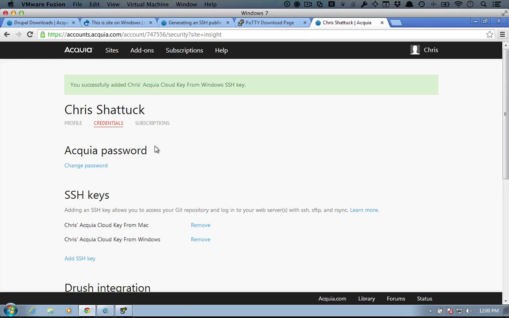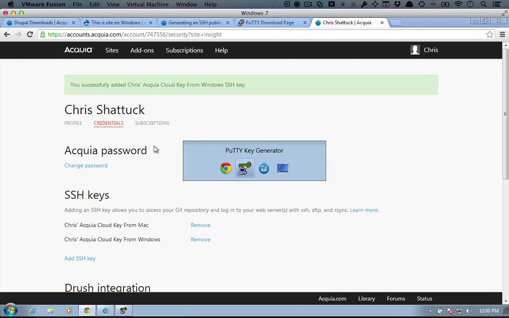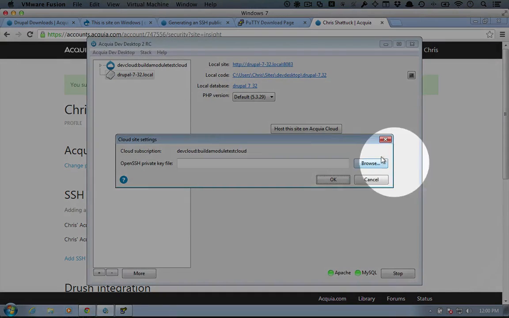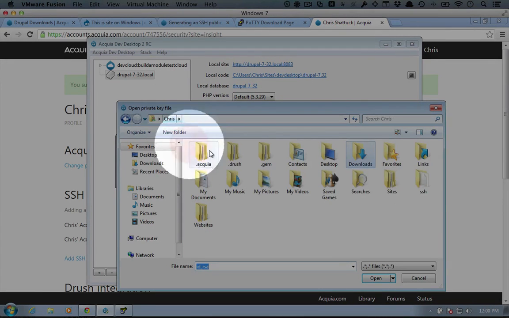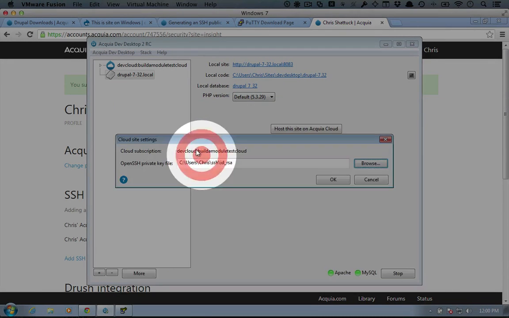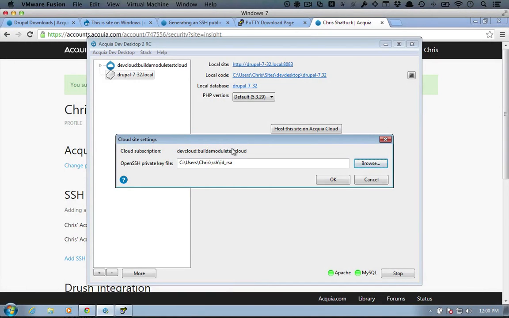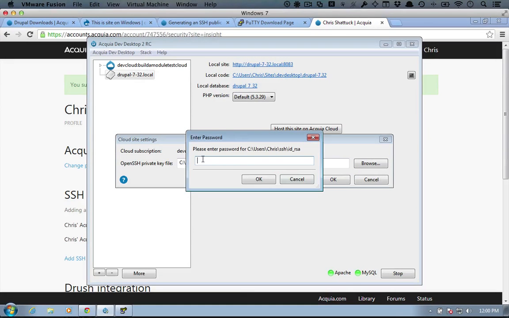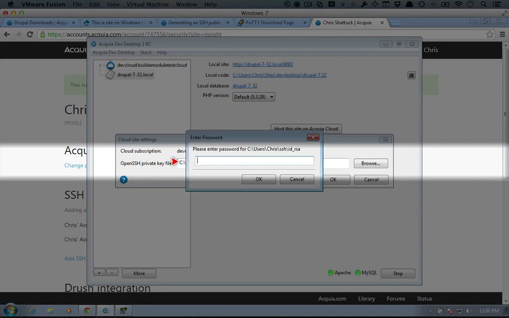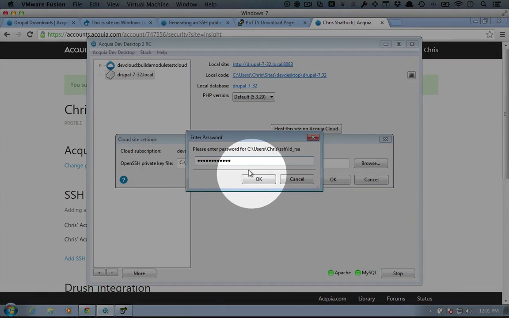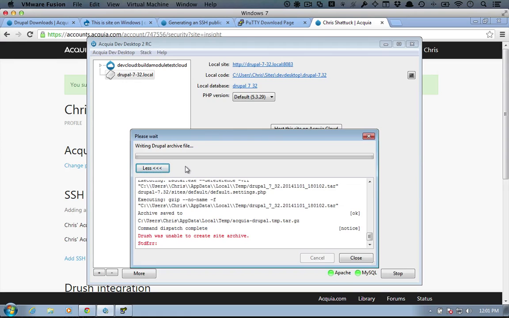And now that we have our public key on our Acquia Cloud site, we need to connect our private key to Dev Desktop. So I'll go back to Dev Desktop and we'll click Browse. And I'm going to go to Chris, SSH, and then IDRSA, which is where we saved our SSH key from before. You may have chosen a different location, so just navigate to that. And when you're done, click OK. We need to enter the passphrase that we entered when we generated our SSH key in PuttyGen, and click OK. And now at this point, we have Dev Desktop successfully connected to Acquia Cloud.